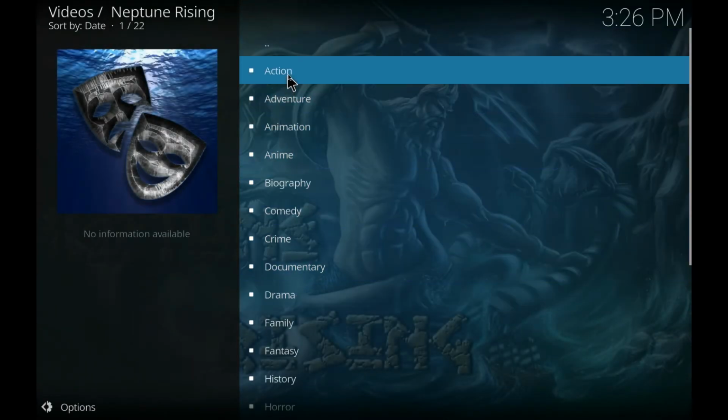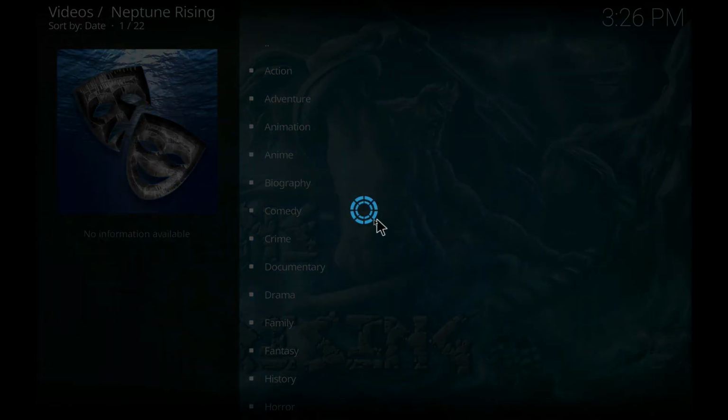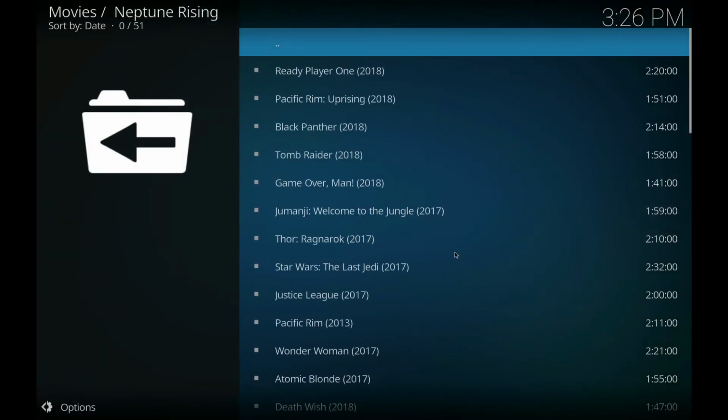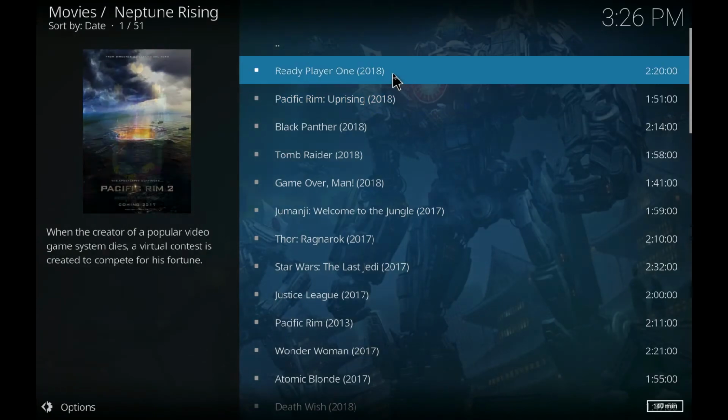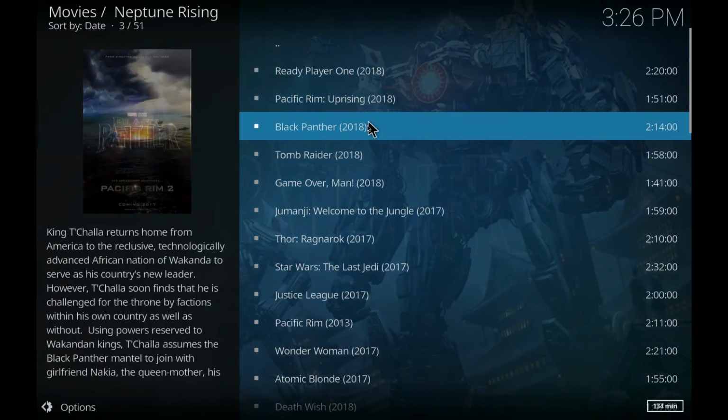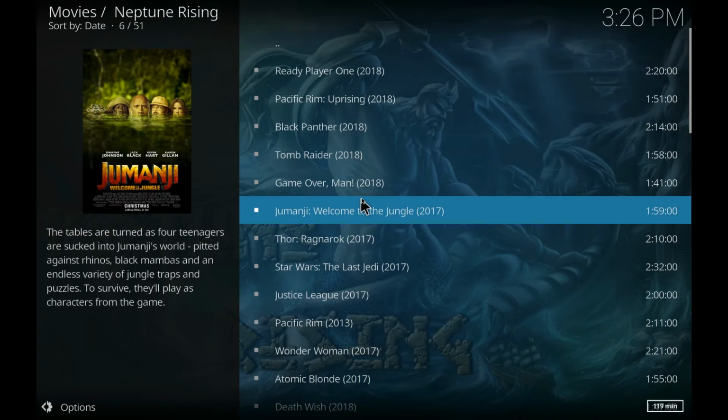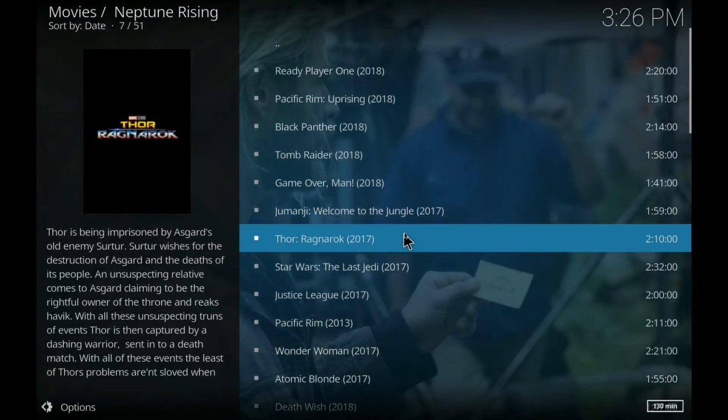And that's it. As you can see, I've got all the categories here listed: action, adventure, animation, everything's in there. And now I can feel free to watch anything I want. That's how you install the Neptune Rising add-on for KODI for your Mac or your PC or Android phone or any device that has KODI.